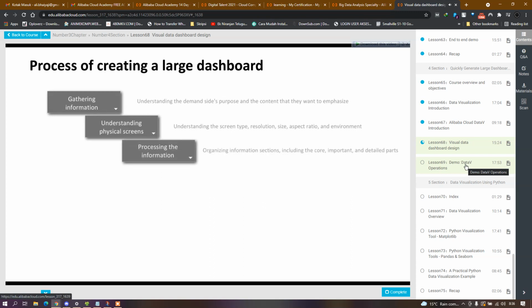And the third step is processing the information. You need to organize the information sections, including the key, most important part of this dashboard, the less important part, and also the detailed part, like which detail KPI can be used to explain the core business part. So this is the processing information part.